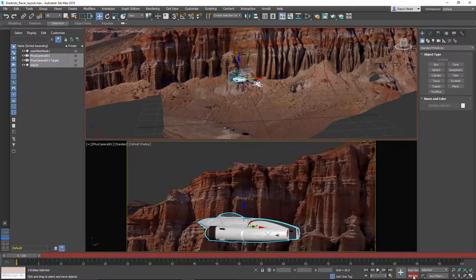So we're going to basically make sure that set key is turned on. We're going to change our tangent type to be linear, so we don't need ease ins and ease outs on this. And we're just going to go ahead and set a keyframe on all of those objects. So now we can move forward in time to the tail end of our animation.